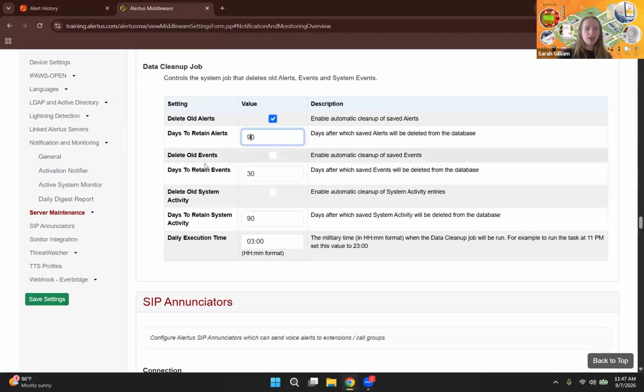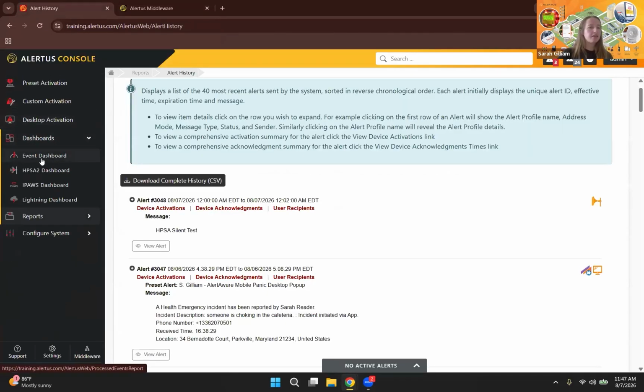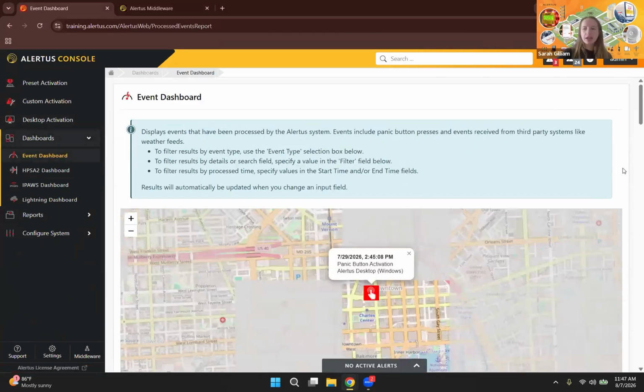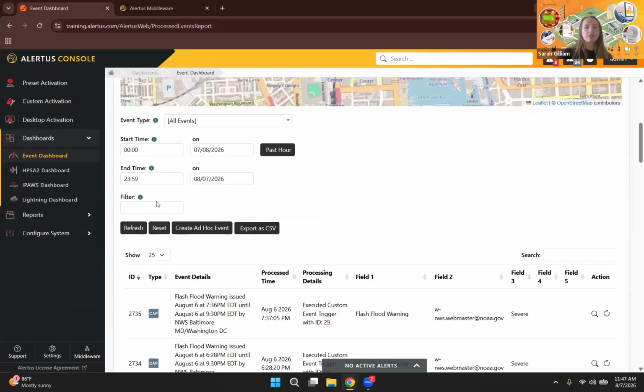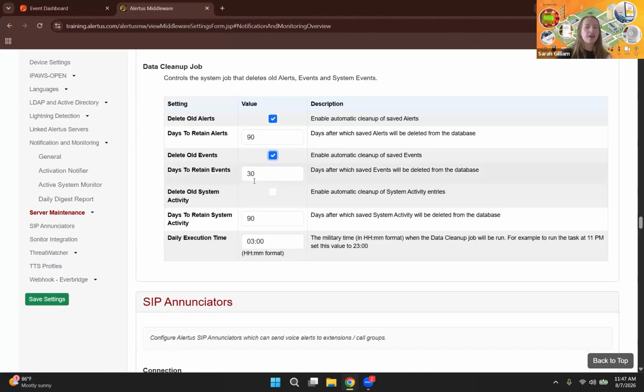And then, similarly, you can also delete old events from here. This event information is what you would be able to see in the event dashboard, where again, you are able to export this information based on a specific time if you did want to have it saved somewhere, and you can specify how many days you are retaining that event information. And those events would be anything like a panic button press or a weather event, basically any event information that is coming into your system and being processed.